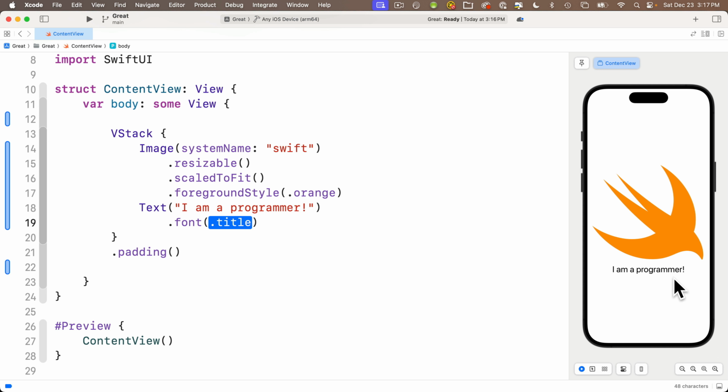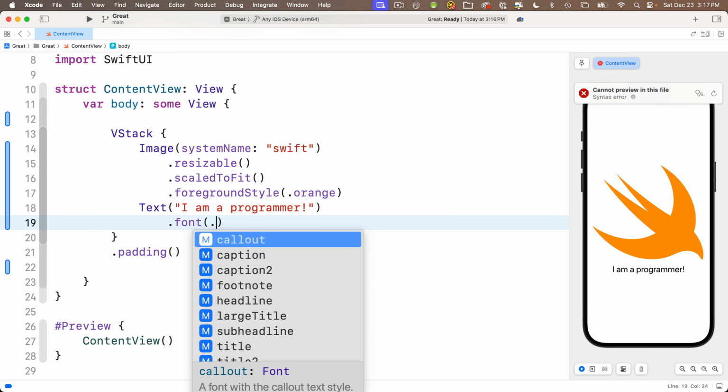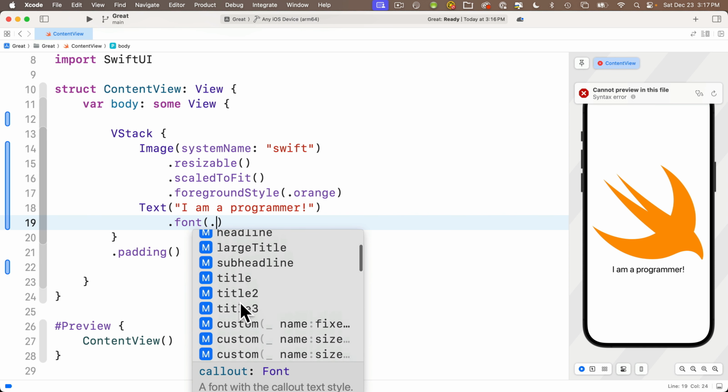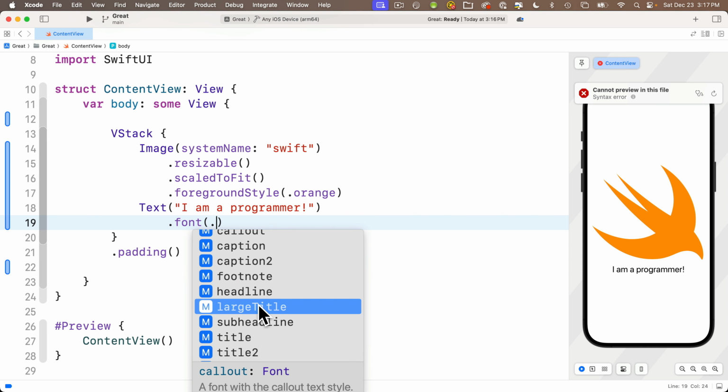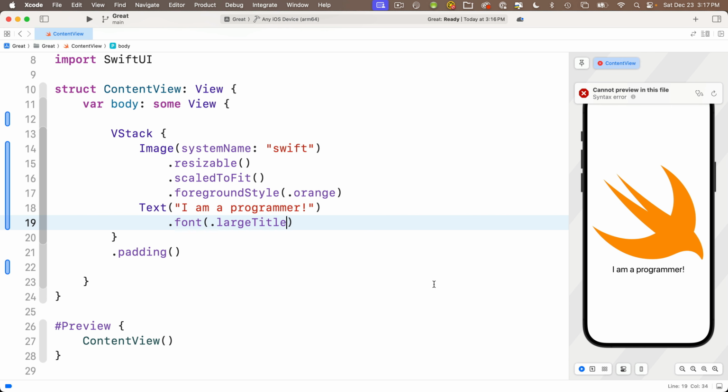We can see that increased the size of our font a little bit. It must be larger than the default font. Let's backspace to delete this, and let's type a dot. We see a whole bunch of different predefined fonts in here. You can experiment with these on your own, but the largest one is dot large title. So let's select that, and my text is modified now. We see the new font. It's nice and big.